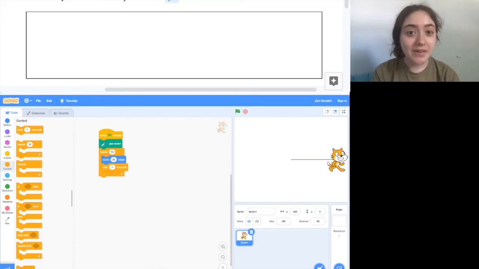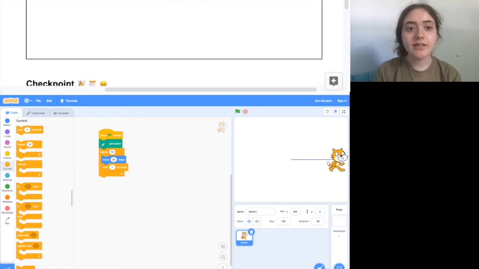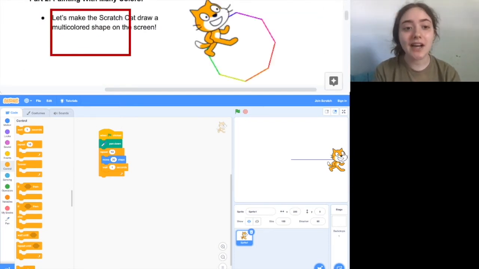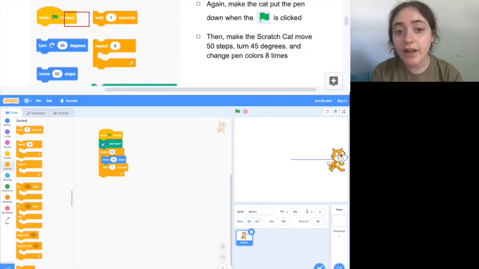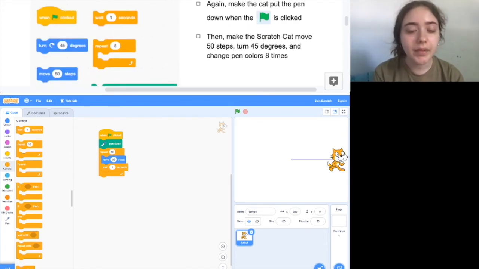This is going to be part 2 of the worksheet, so please don't move on unless you've tried it yourself. That is really important for learning. So now we're going to make Scratch cat draw a multicolored shape on the screen as you see on the worksheet. We already have the when green flag click block, and we already have the pen down block.